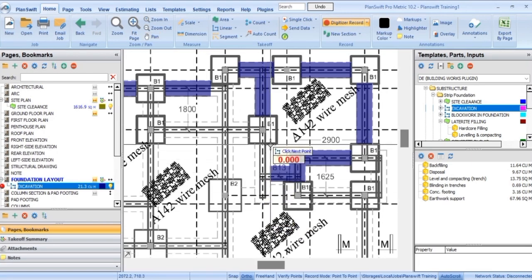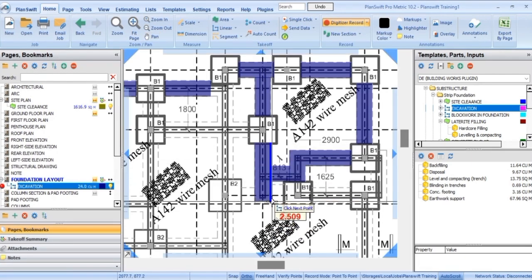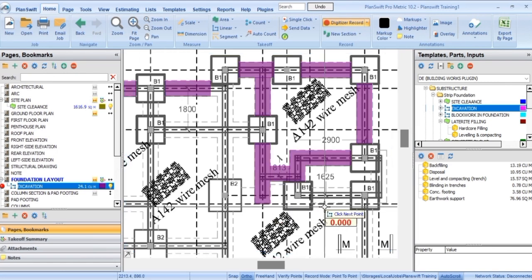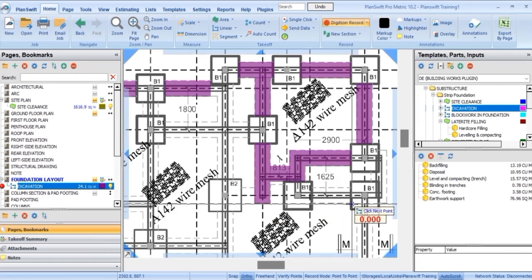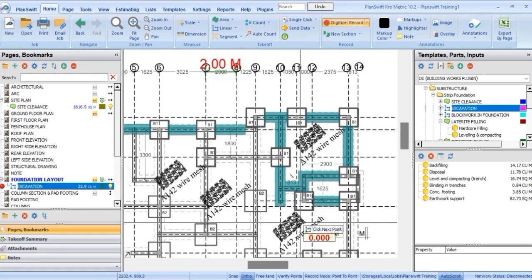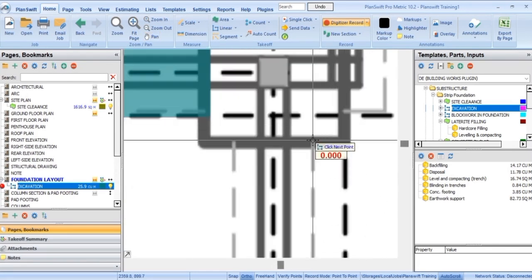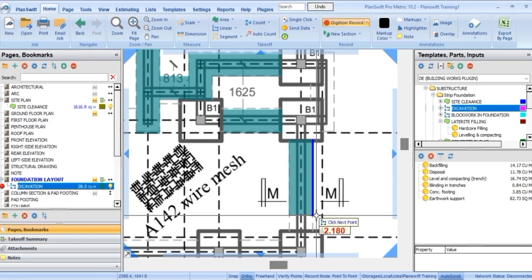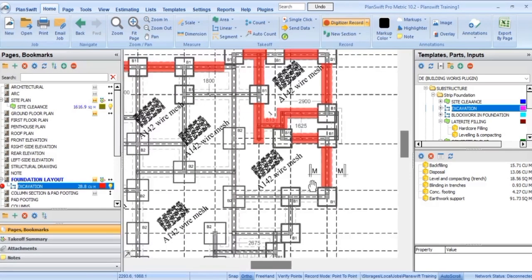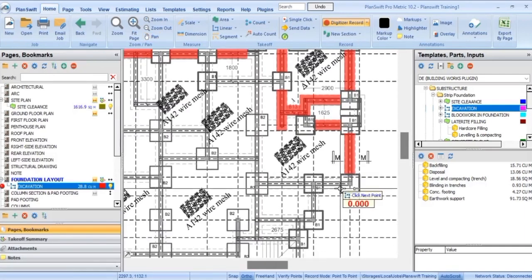So in short, that is how we get all our trenches by highlighting it, and it will calculate everything that we need for that aspect of substructure. Okay, let me just fast forward this ASAP.